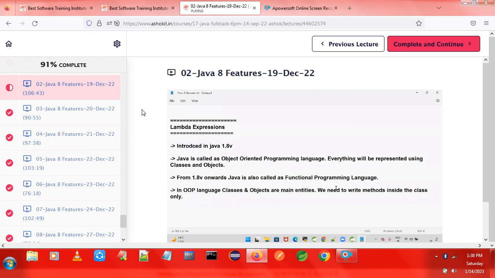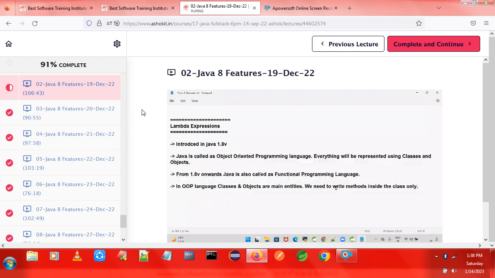There is no meaning of the method outside of the class. When you are dealing with OOP language, everything we need to represent in the form of class and objects. Whatever the methods you want to write, those methods you need to write inside the class only. There is no meaning for the method which is outside of the class when it comes to Java.